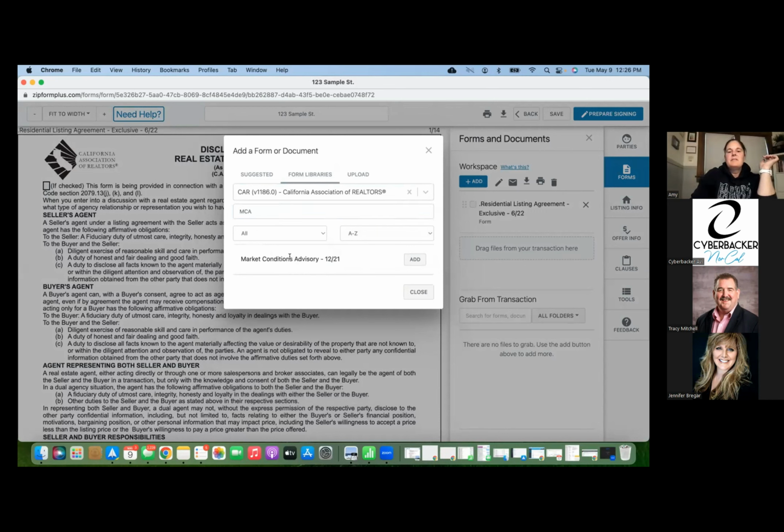In addition to the MCA, I usually include the SBSA, which is the statewide buyer and seller advisory. It's a really long document that talks about all the different types of investigation a buyer can do on the property. Also talks about the seller's duties and the agent's duties. So I like that one.